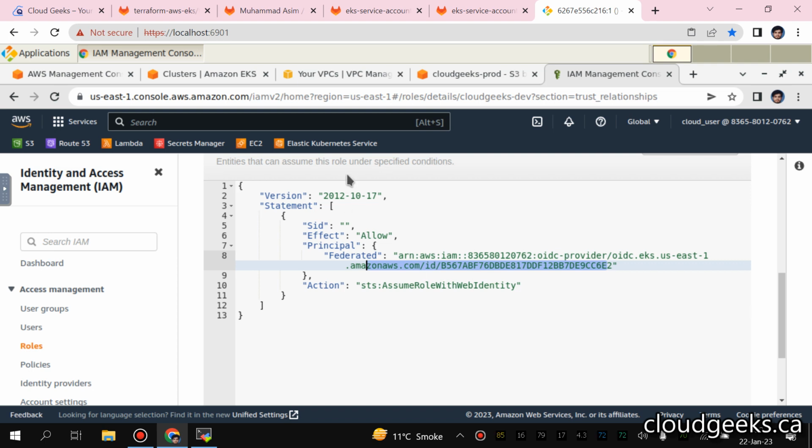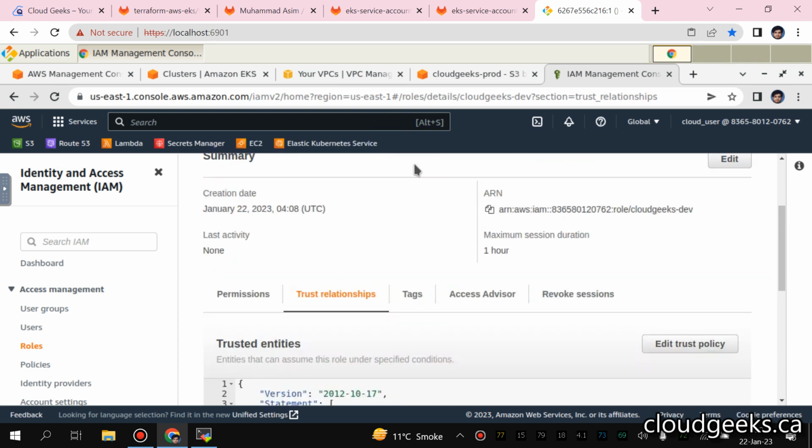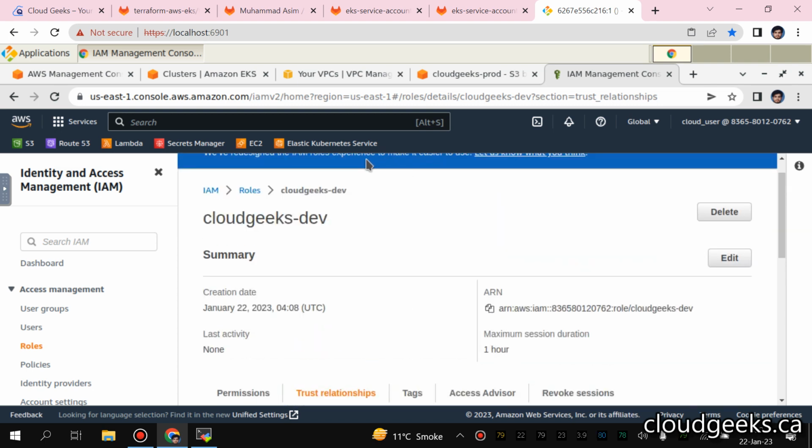So now what we are going to do, let's navigate back to the section. First of all, we are going to test our application, right?